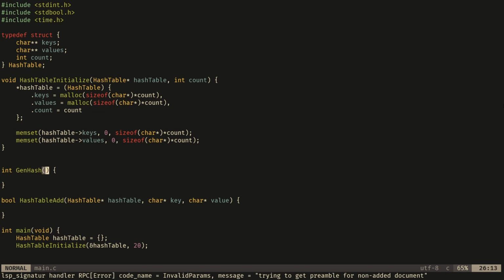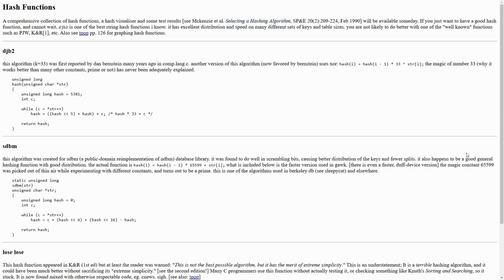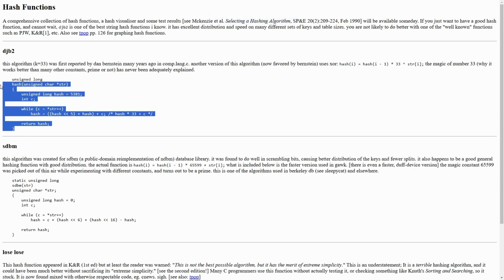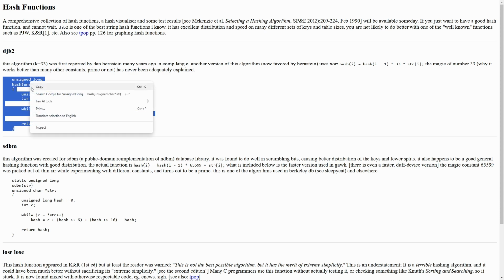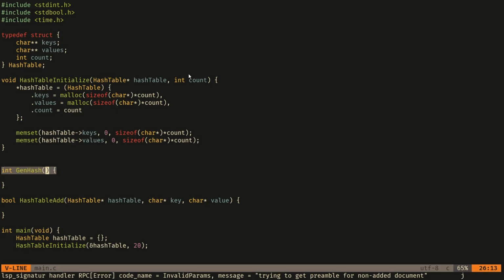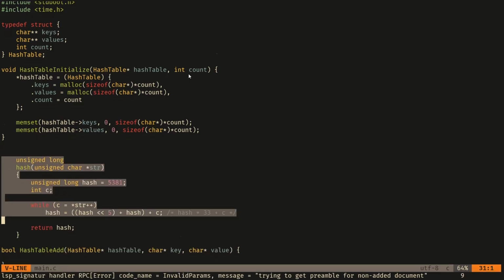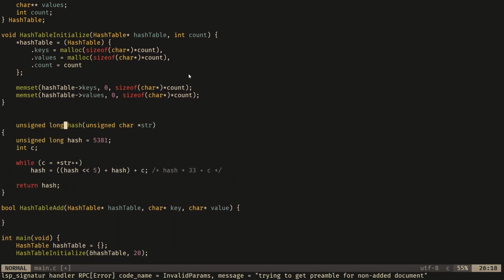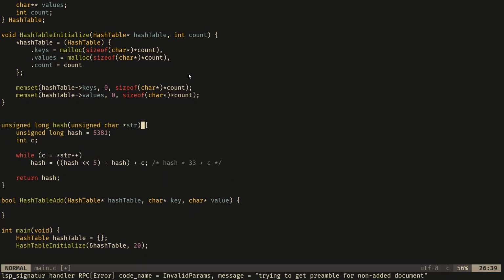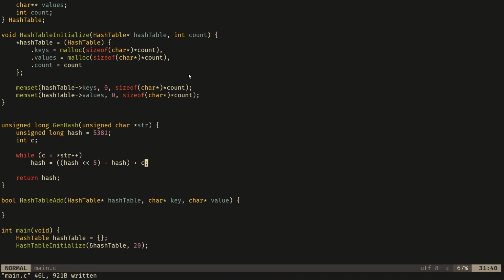Now I'm going to be using a hash function pre-made for us because it's kind of complex to create a good hash function. It's kind of out of scope of the video. So this is the hash function we're going to use. It's called dbj2. I'll leave a link to it in the description below. You guys can just copy it off there. And I'm just going to paste it right here. So let's just format it. So it's going to be unsigned long. I'll call it gen hash. Right. Just remove the comment right here.